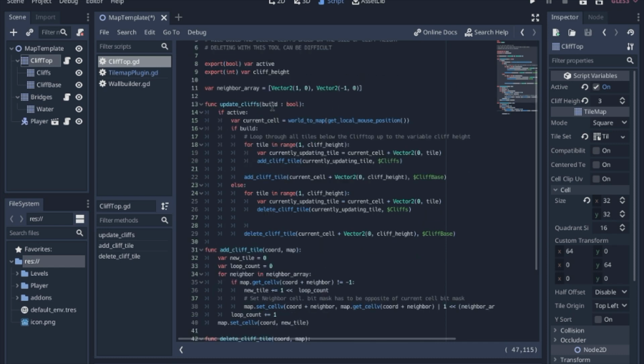So when we update the cliffs, we're going to either get a true or a false, whether we are building or whether we are destroying the cliffs. So in this function, we will check to see if it's active, and then we will get the current cell that we are working on. So we'll get the mouse position and convert it to the tile map grid. If we are building, we will loop through the cliff height, excluding the first one, so we don't start at 0, because that's going to be the green grass. And as we loop through each number in the cliff height, we will add that number to the y coordinate of the current cell. That way it keeps building the cliff down.